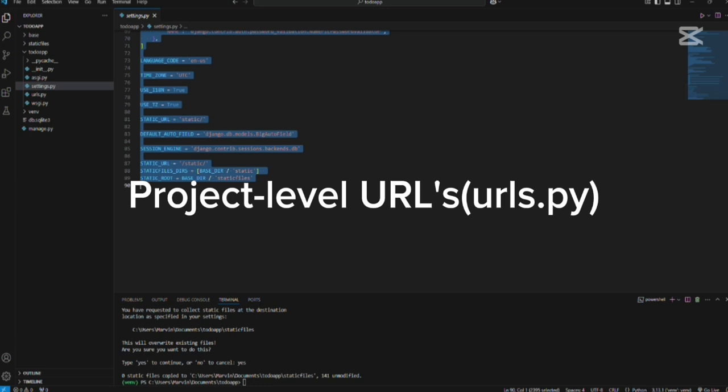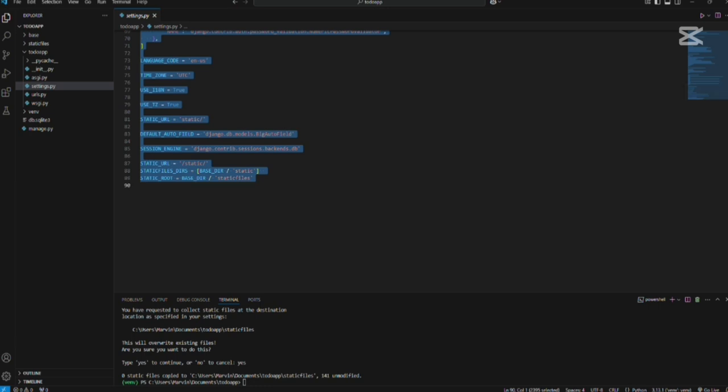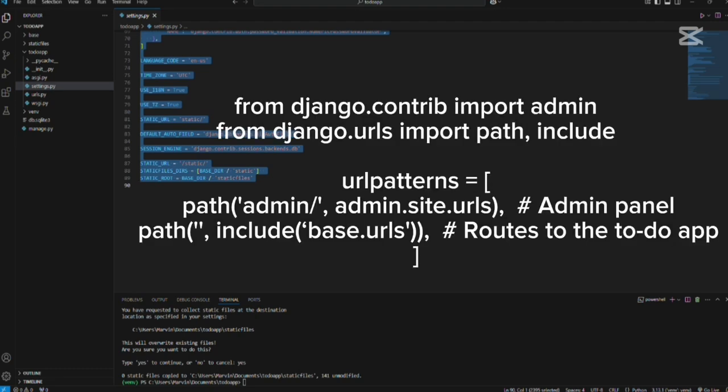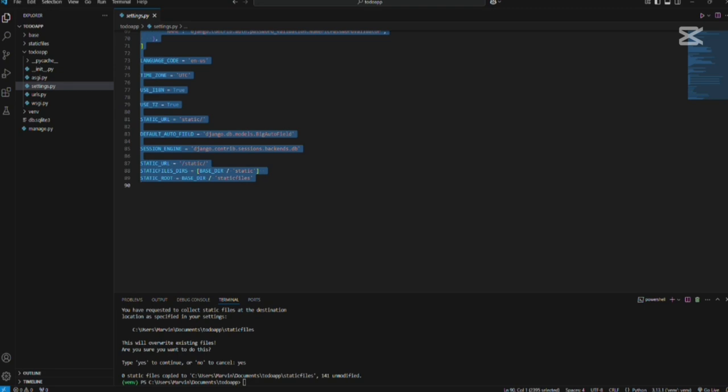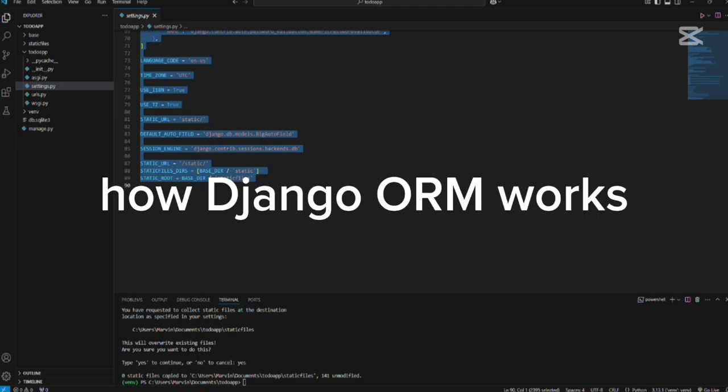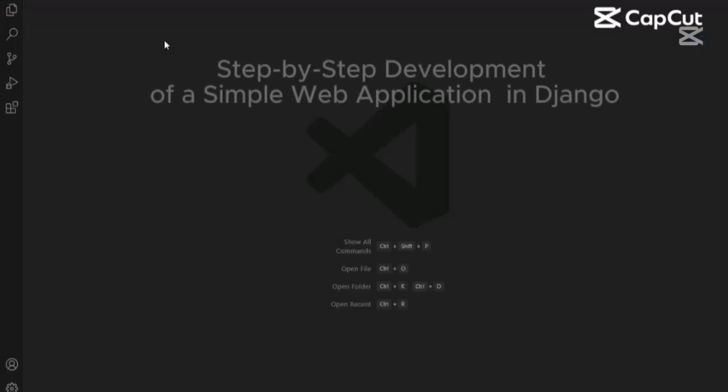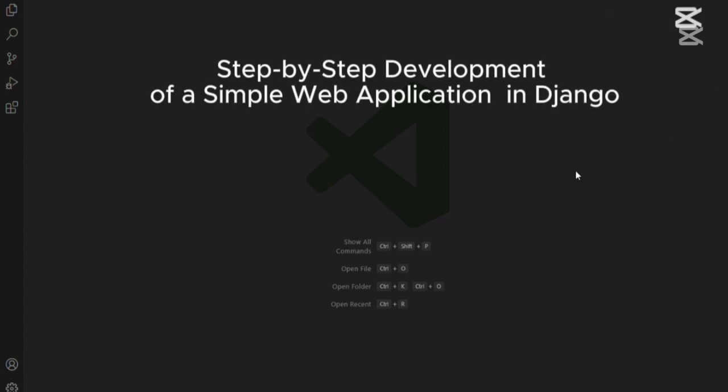Project level URLs. urls.py located in the main project folder. It maps top-level URLs to app-specific URLs. Example. This modular structure allows Django developers to work on different components independently, ensuring better maintainability and scalability of the project. In the next section, we will explore how Django ORM works and demonstrate it in action. Step-by-step development of a simple web application in Django.